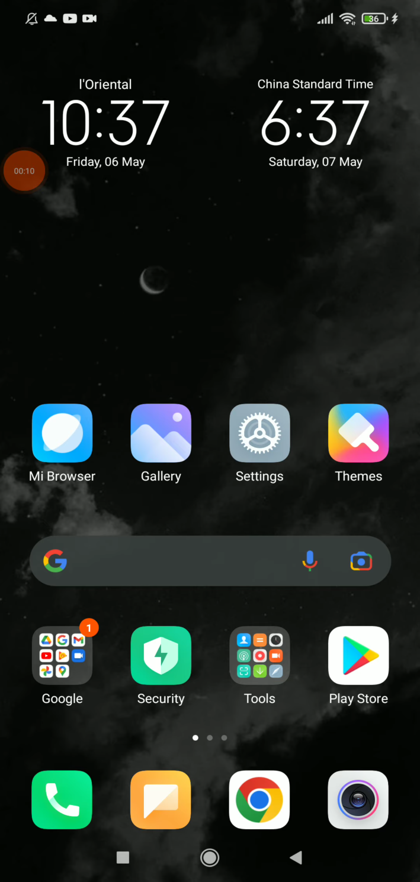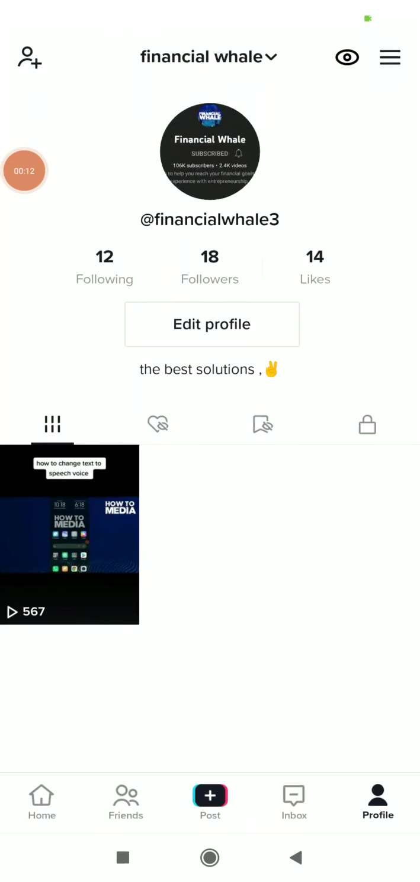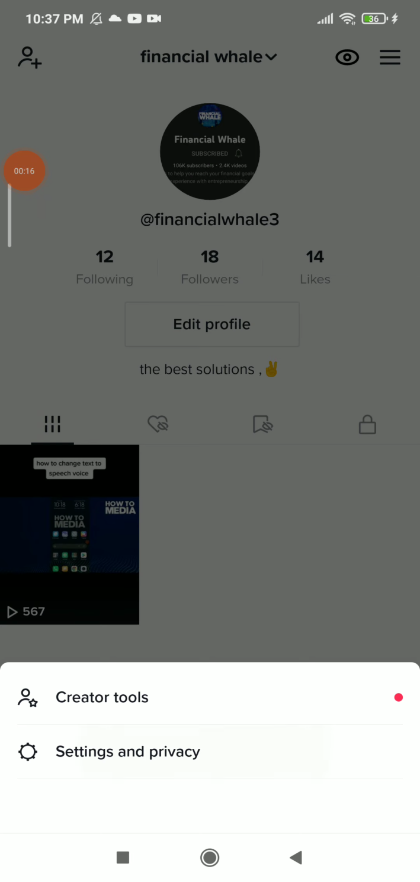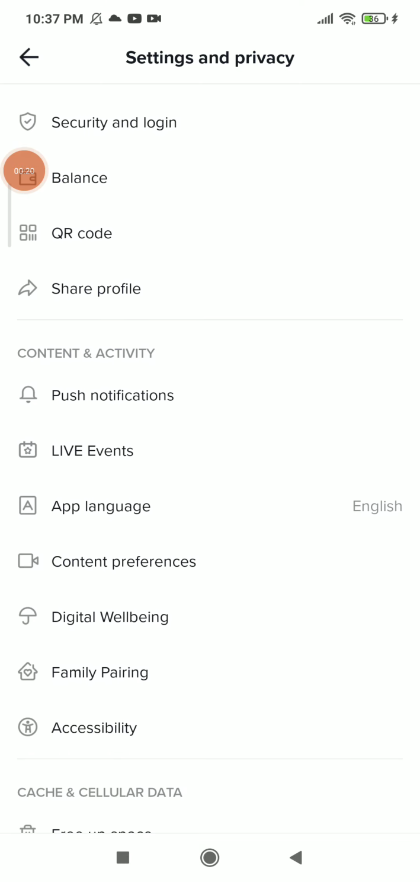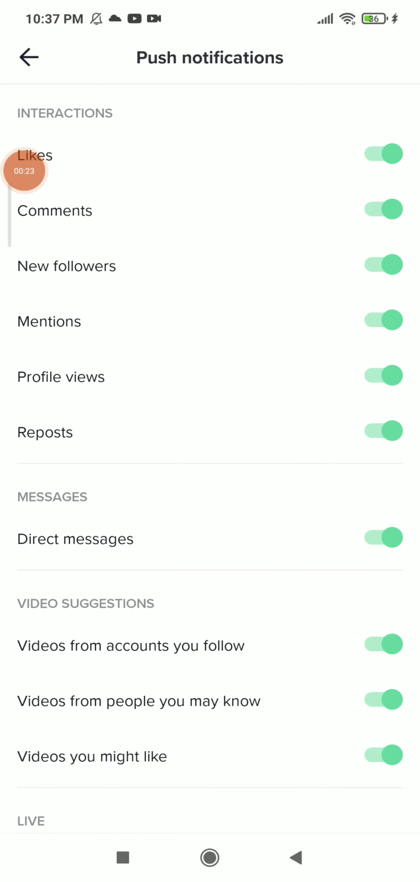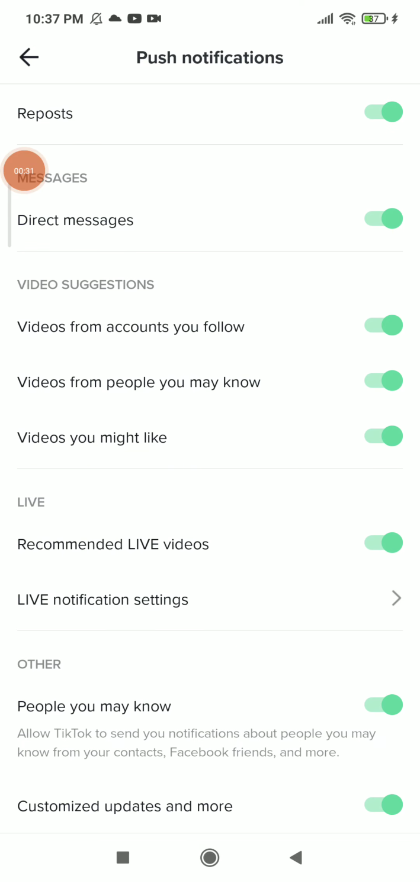So easily, first thing, go to your TikTok, and once you are in your profile, click on those three lines up there and click on Settings and Privacy. Now all you need to do is scroll down and choose Push Notifications. This is all your TikTok notifications: your likes, comments, new followers, mentions, profile views, anything you want.